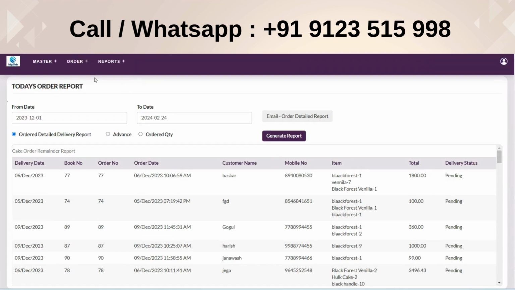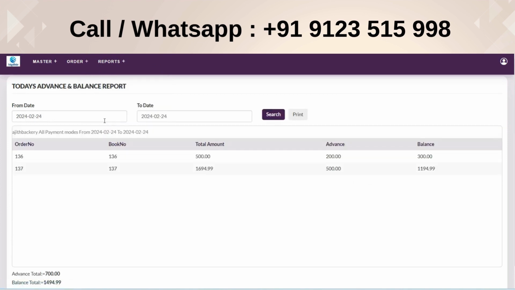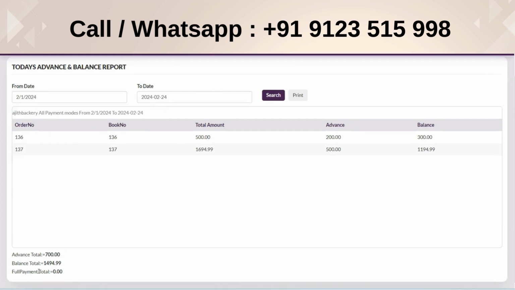Now next we can see the other one, that is the today advance and balance report. This is nothing but, for a particular date, what is the total advance we have received and what is the balance we should be receiving. For one month, what is pending? You can see here full payment done and total, what is the detail.